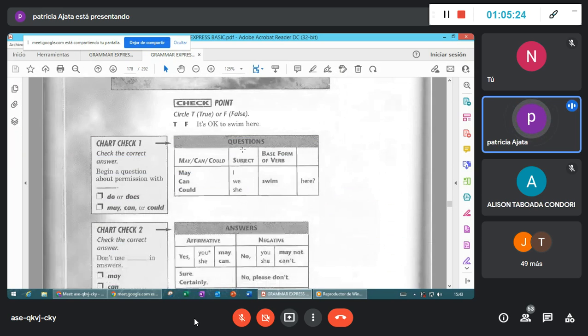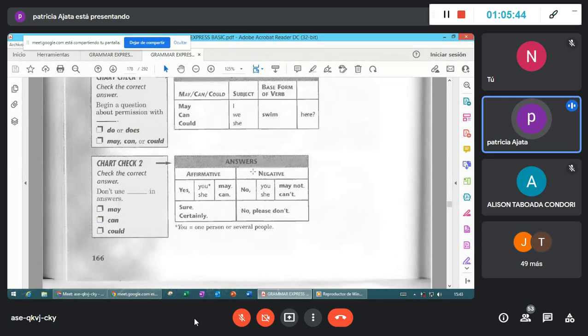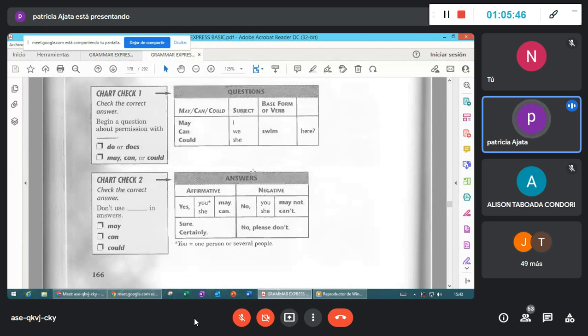Now, look at this. Question: may, can, and could. Subject, the verb in the base form. El verbo en su forma base. Here, aquí, permiso, en todo caso, ¿no? En la forma afirmativa, esto sí, ya podemos responder. Miren, answer, affirmative and negative.